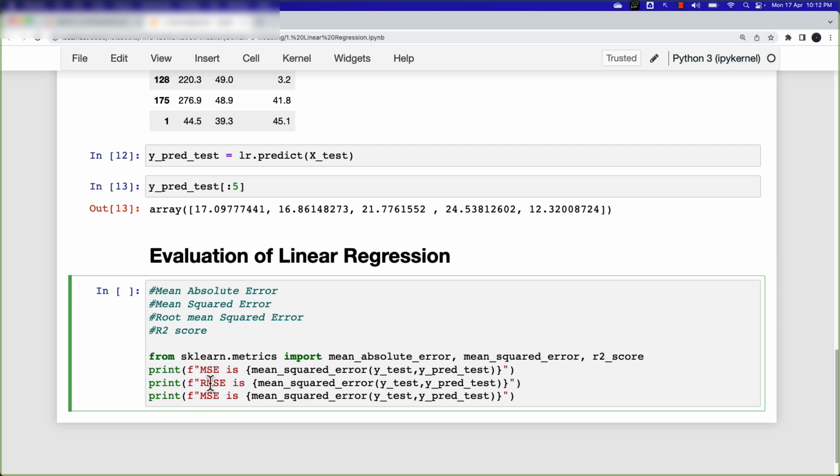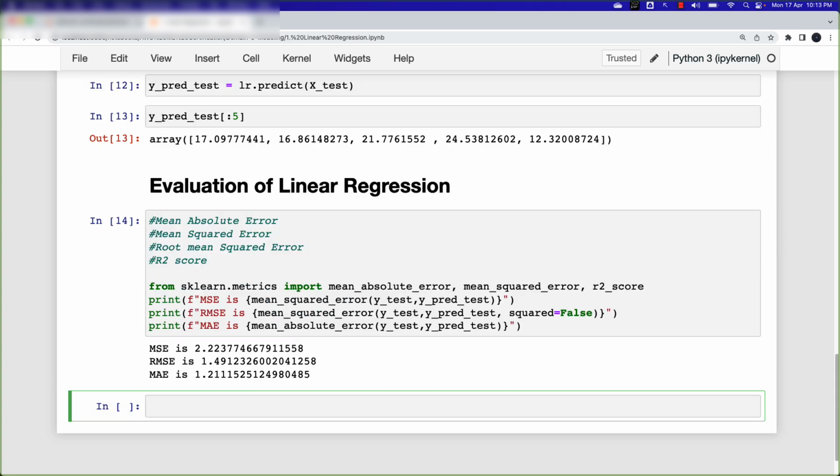If I want to calculate the root mean squared error, in the same mean squared error function I have to send the parameter squared=False. This is going to return the root mean squared error. And if I want to find the mean absolute error, I just have to call the function mean_absolute_error, and this will display the mean absolute error. For the given data set, the mean squared error is 2.22, the root mean squared error is 1.49, and the mean absolute error for this given data set is 1.21.